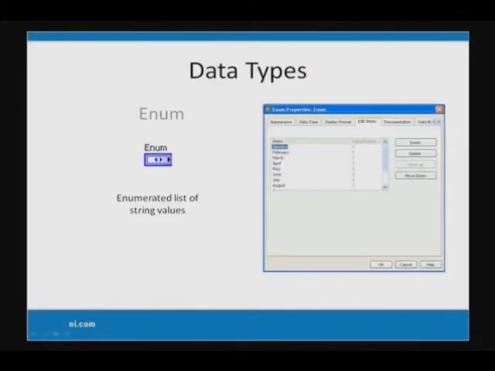A special data type in LabVIEW is the enum, which is composed of both strings and numerics. It is an enumerated list of string values. In other words, a list of string values where each string value has a number associated with it. We will go over how to compose an enum later on in this tutorial.